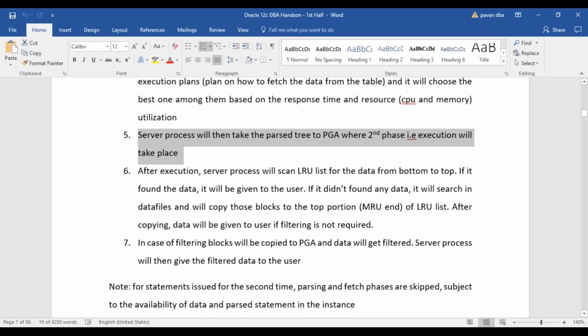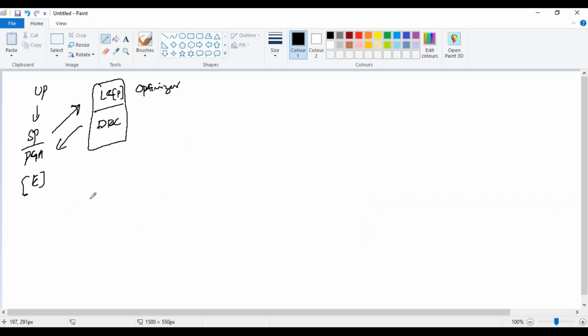And once it is done, we have the next phase, that is fetching the data. Now fetching the data is again two ways. One is, first it will try to fetch the data from the instance itself. That will happen in a component called the database buffer cache. The database buffer cache is again divided into two components. One is called the LRU list and the second one is called the write list.